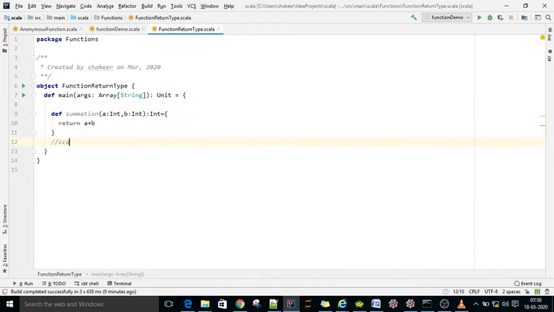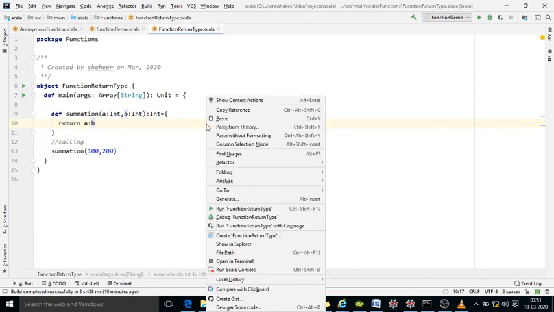So, calling that function. Okay, how to call summation? So a 100 comma 200. So we'll execute.